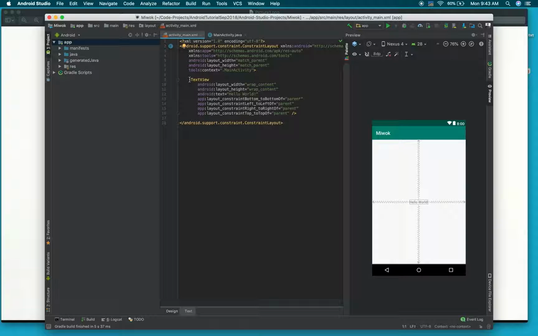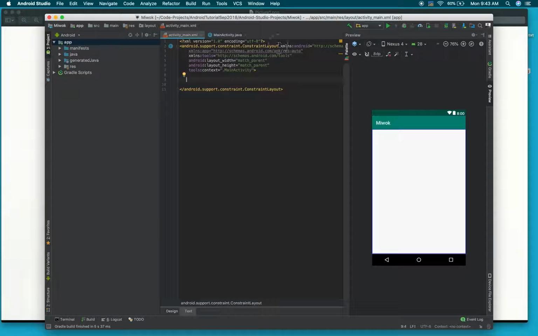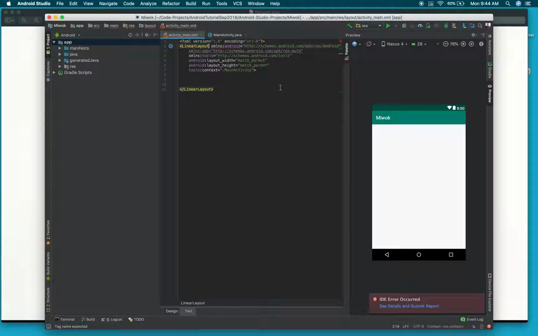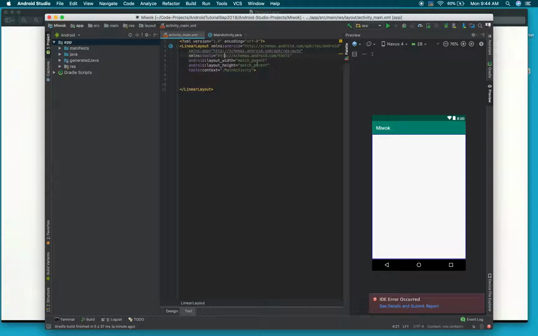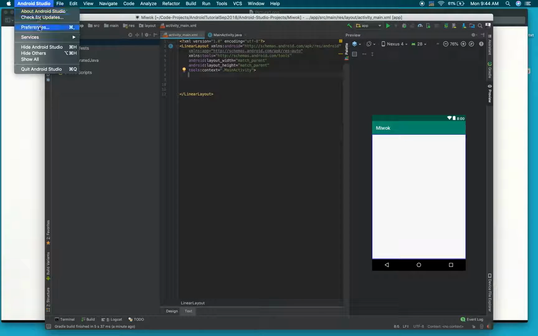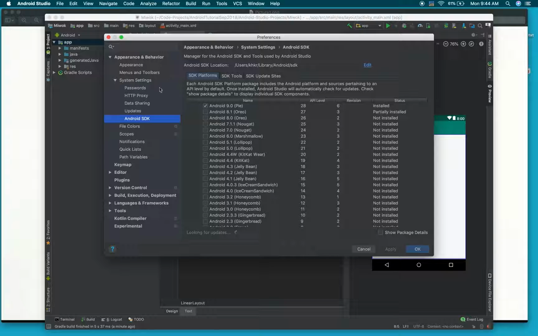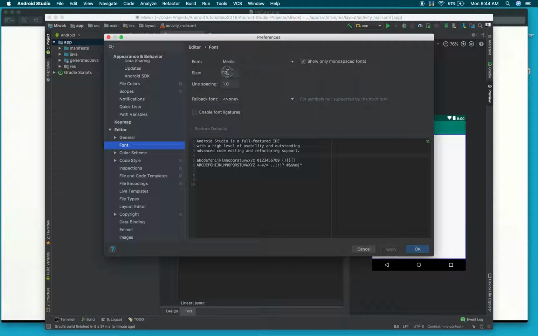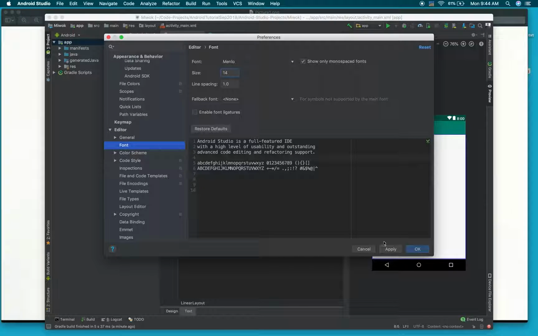The first thing I'm going to do is remove this text view. Then I'm going to convert this constraint layout into a linear layout. I'm not really okay with the size of the text in my code editor, so let me increase the font size. I think I have to come to editor and select font. The size is 12. Let me change it.